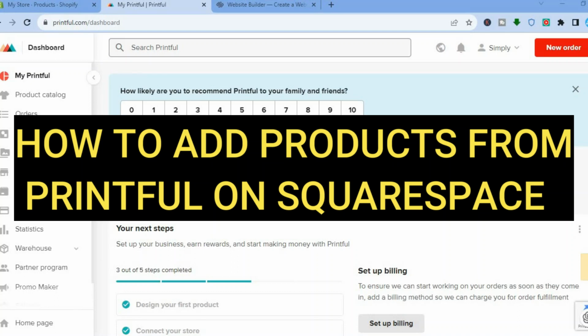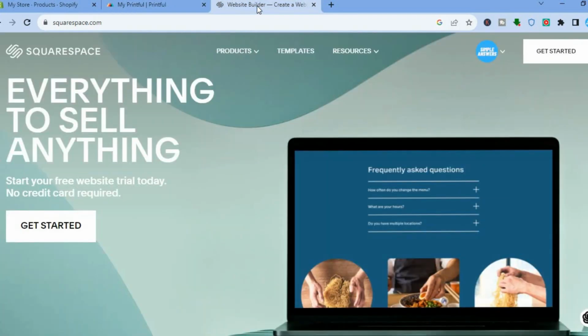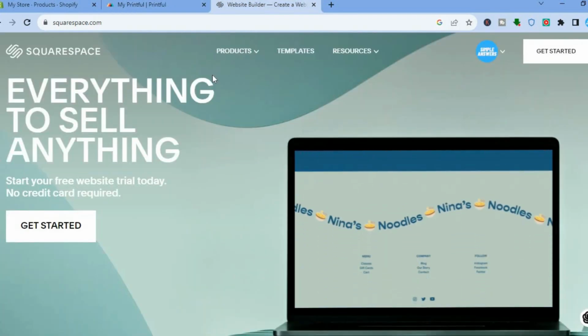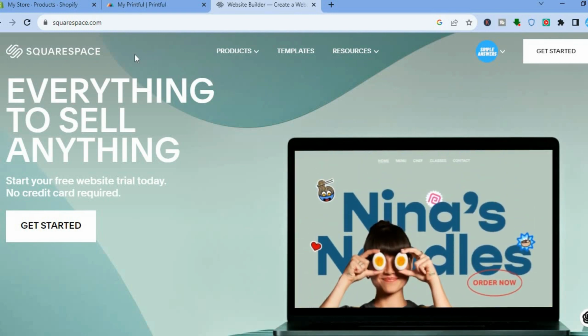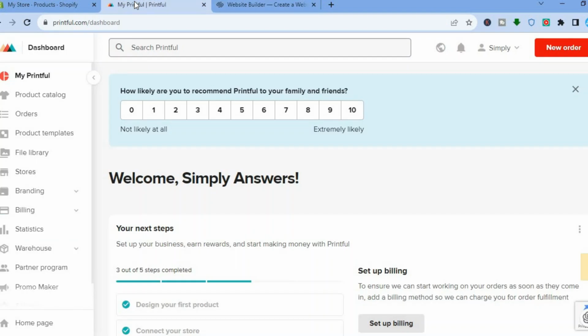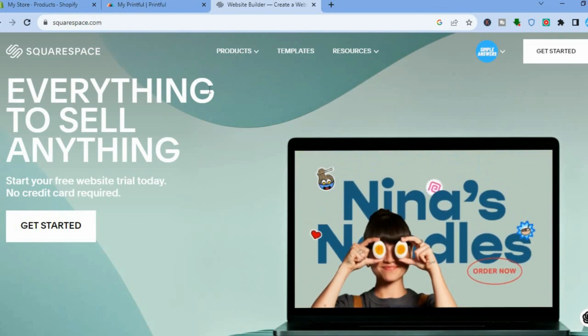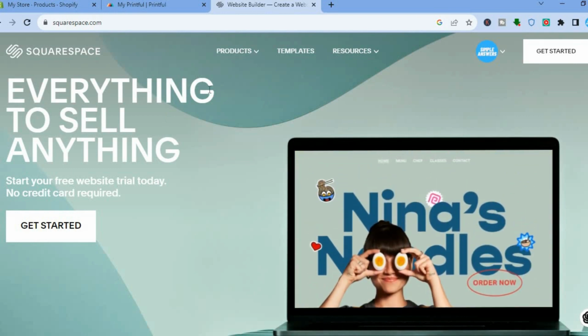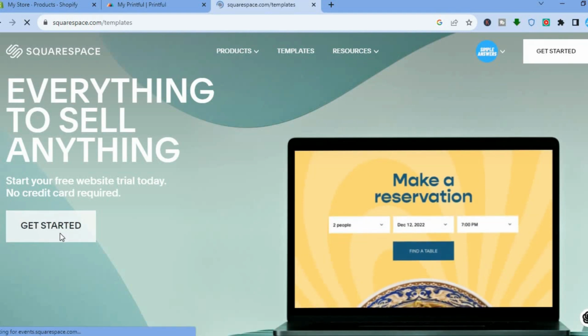In this tutorial, I'll be showing you how to add products from Printful onto Squarespace, or how to do print on demand on Squarespace. The first thing you will need to do is create an account on both platforms. So you're going to create an account on Printful, which you can do for completely free. All you'll need is your email address, and you're also going to create an account on Squarespace, which you can also do for free. Once you have done that, you're going to tap on Get Started.